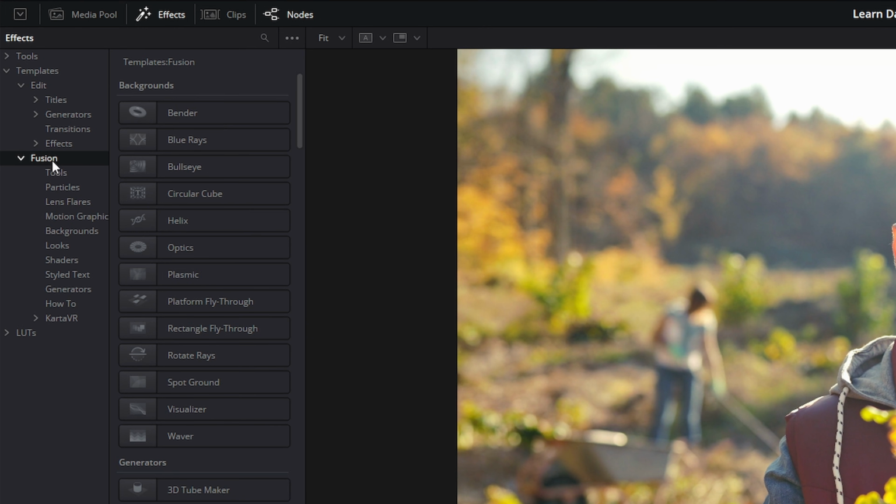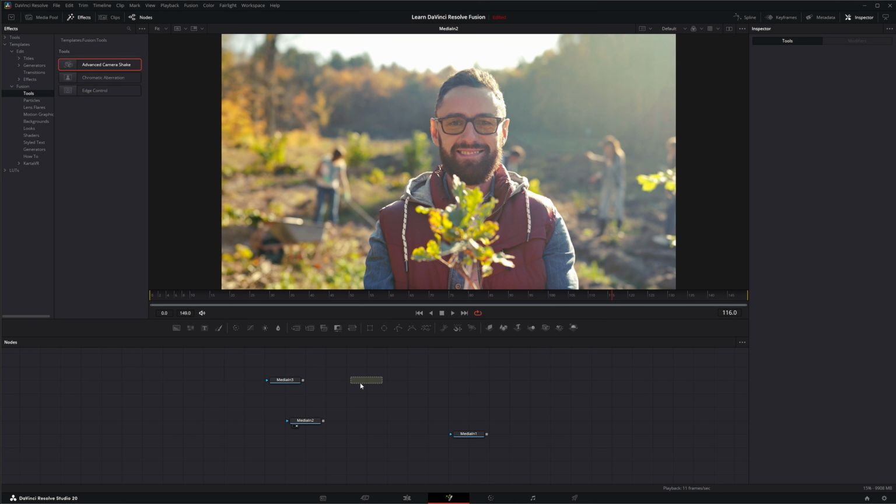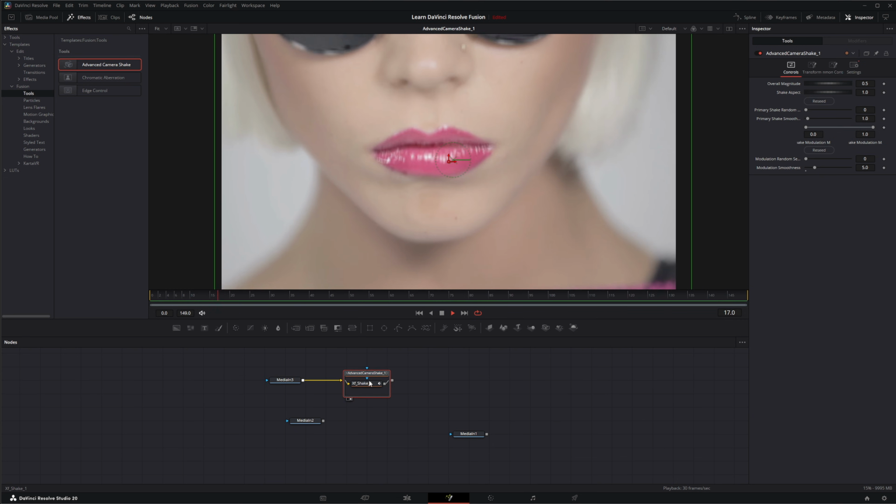Now under our Fusion option right here, these are all things that are strictly made for within Fusion. All these other ones we can use in the edit page as well. So if we're doing stuff on our edit page, we can use these effects as well. But these are strictly made for within Fusion. And again, it's broken up into different categories. So we've got our tools. So there's an advanced camera shake. So if I needed an advanced camera shake, I could bring that in. And now we've got an advanced camera shake. And again, we can double click on this and jump into this little macro here to see how they created it.